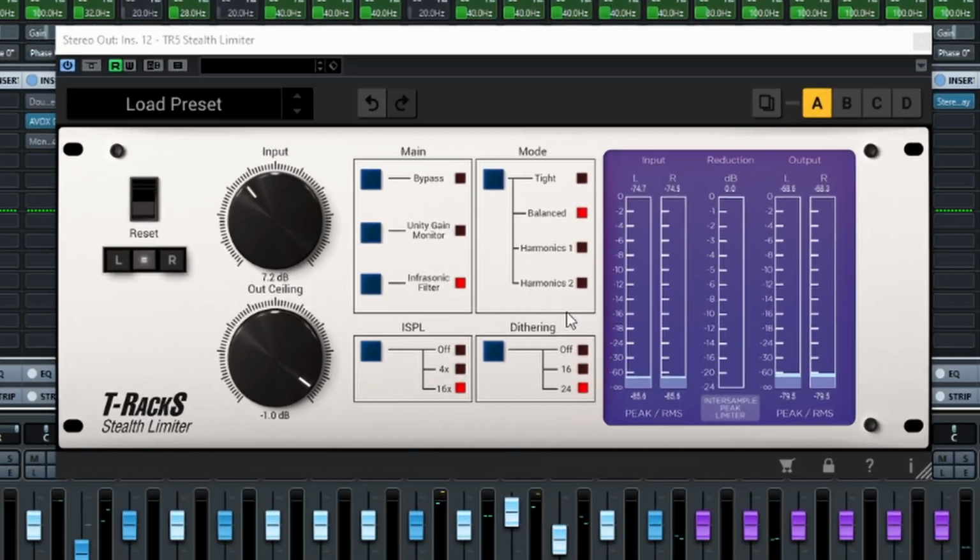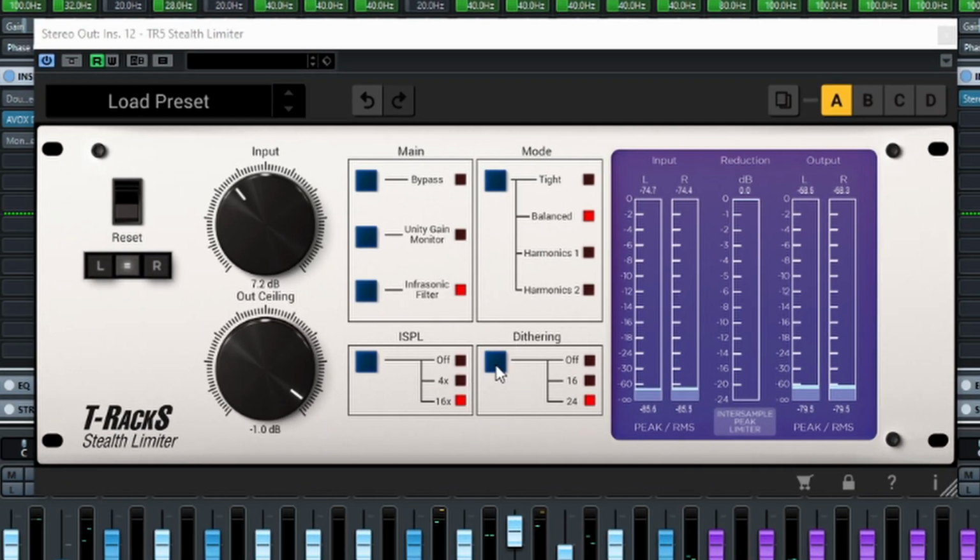So what I recommend is just to always have dither enabled on the very last slot of your 2-bus. If the limiter you're using doesn't have dithering as an option, a lot of standalone dithering plugins are available. Just put that one below your limiter and you'll be all set. So in this case, I have a dithering option right here. We can just put it on 16-bit since that's going to be the format that we're going to be sending to the distributor.